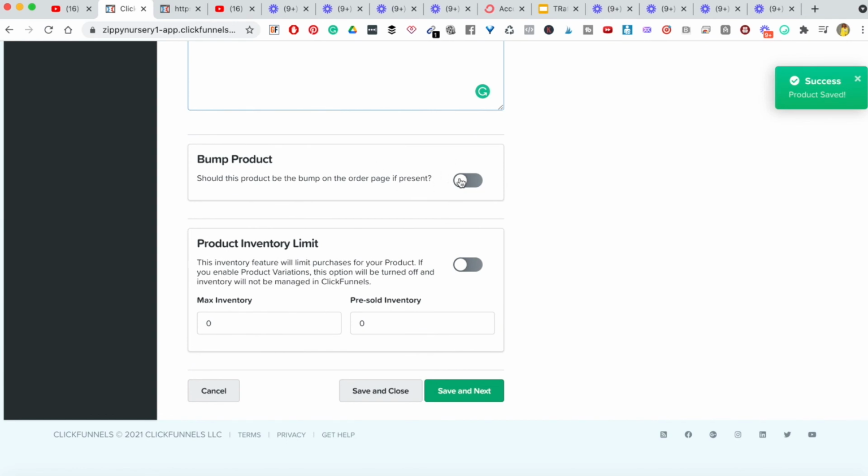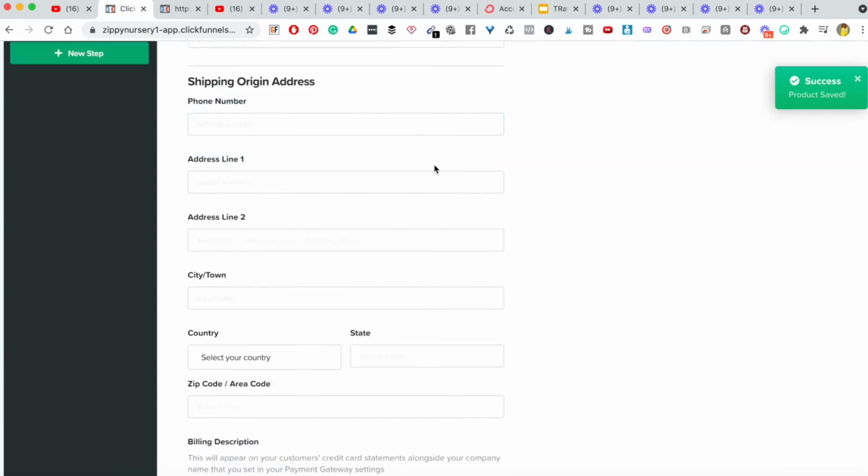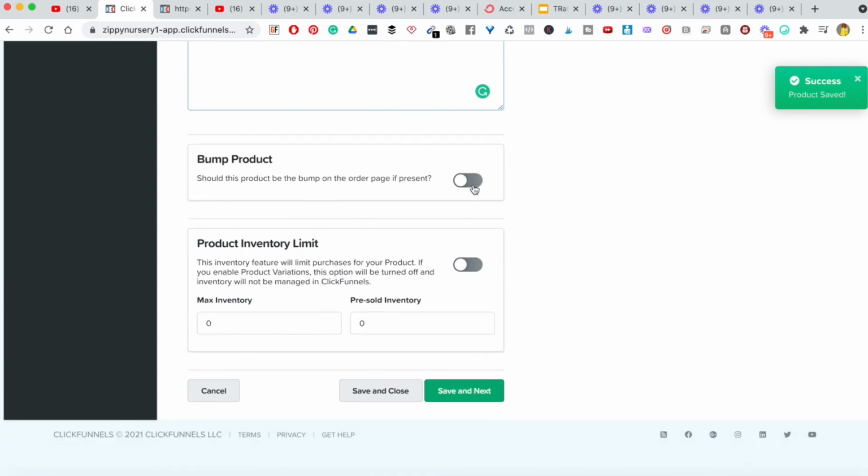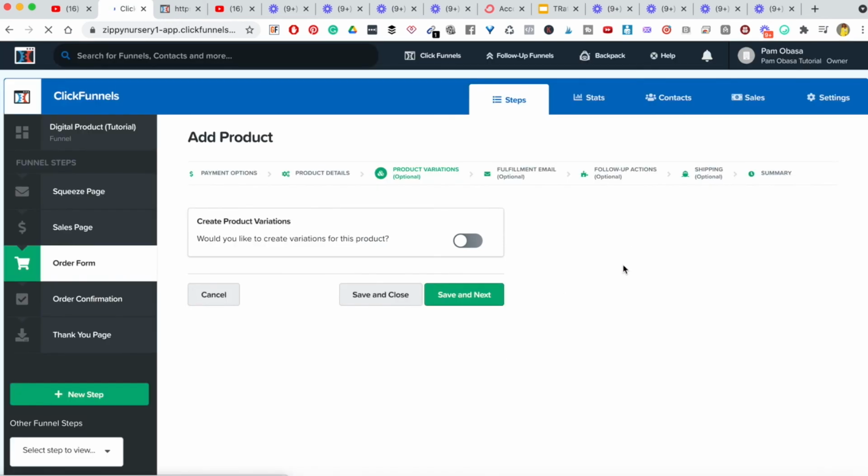And over here, if the product that you added here is the main product, you want to leave this grayed out because it's not the bump, right? If you have a limit to the products, then you want to turn this on and add the limit over here. But if it's a digital product, then you leave this off. Once you do that, you click on save and continue. And then it's going to move us to the next step, which is create variations. This is optional, so just leave that and click on save and next.